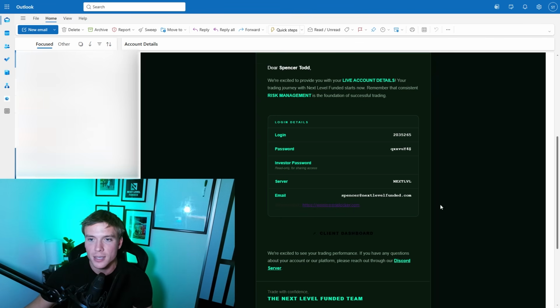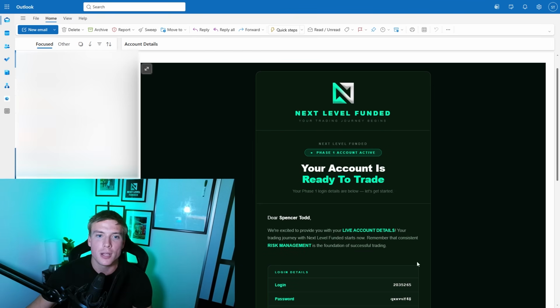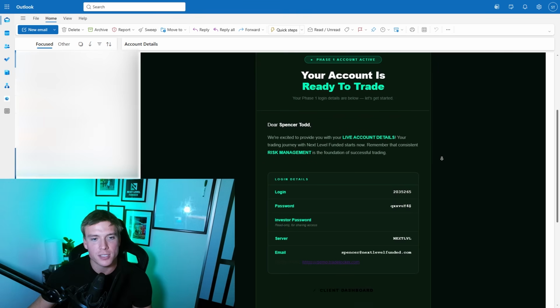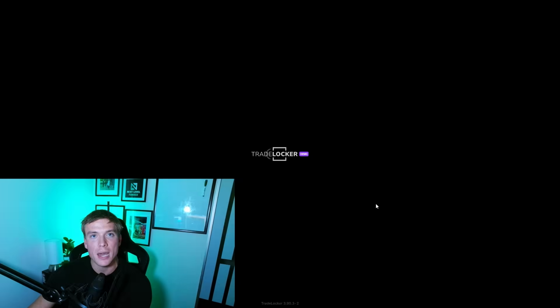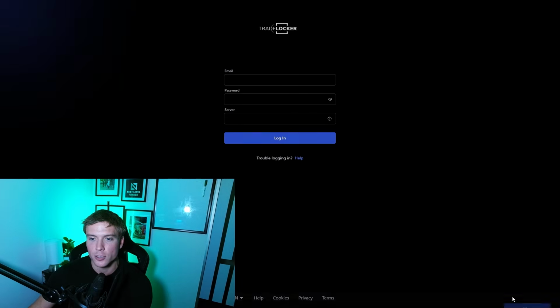So, as you can see, if you have never traded with NLF before, this is what a login details email will look like. And obviously, as you scroll down, these are the important metrics. So you will want your login number, your password, that server, and your demo.trader.com URL. So the first thing you obviously want to do is go and open up that demo trader URL, and it'll take you to this trading login page here.